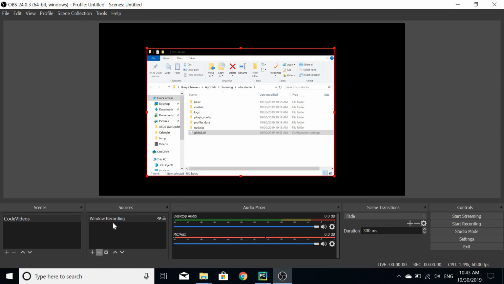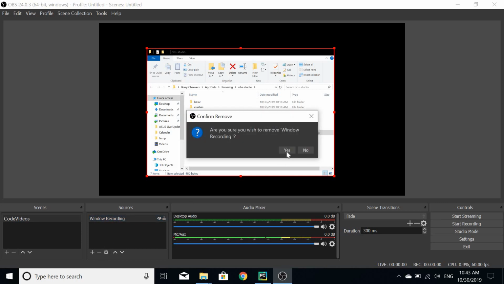But that's not really that useful, and sometimes the window recording can be a bit finicky because OBS doesn't recognize some applications as running or having a window, etc. So I typically use display capture. To delete things, you just simply click the minus button there.